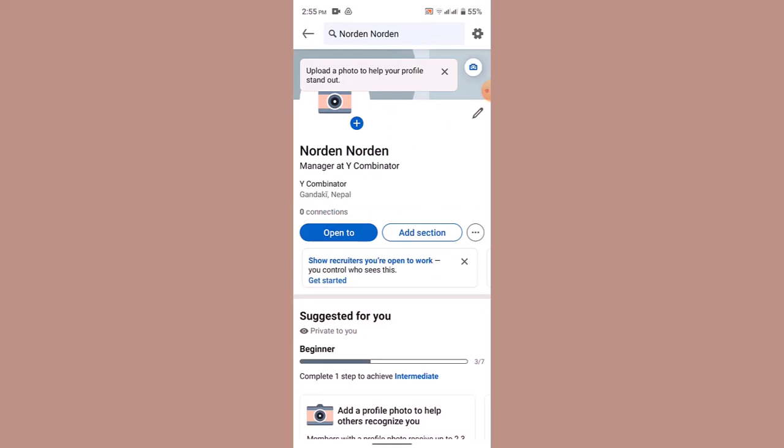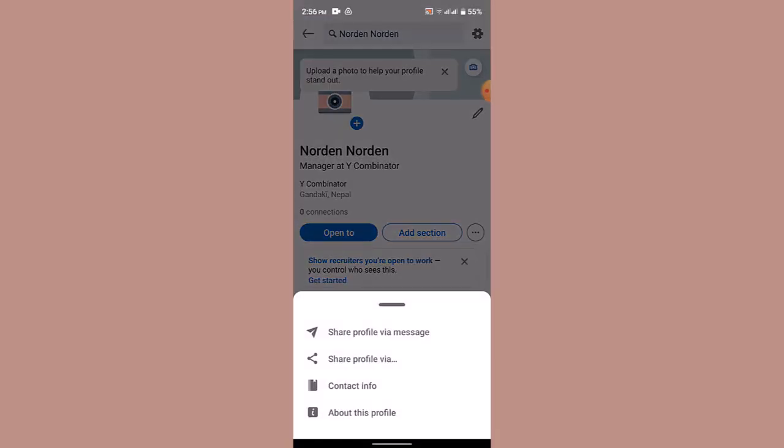Here you can see there are different options. Right in the center you can see open to and add section, and right in the corner you have this three dot icon. Tap on it. As soon as you tap on it, right at the bottom you can see two different options. You can either share your profile on messages, or you can share your profile through a different platform.